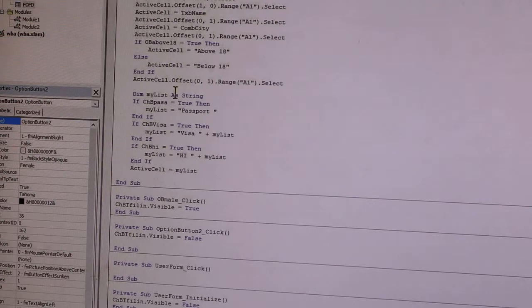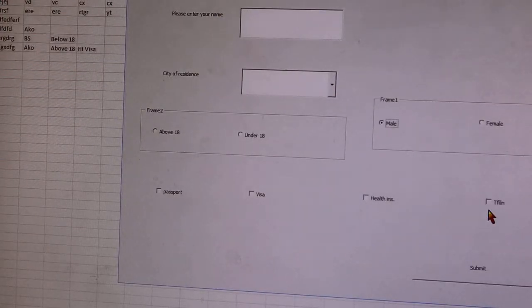But if I did this, I go over here and I just put the false for visible of fill-in. Now if I run this, when I press male, fill-in appears. When I press female, fill-in disappears. It's not visible anymore. That's cool.